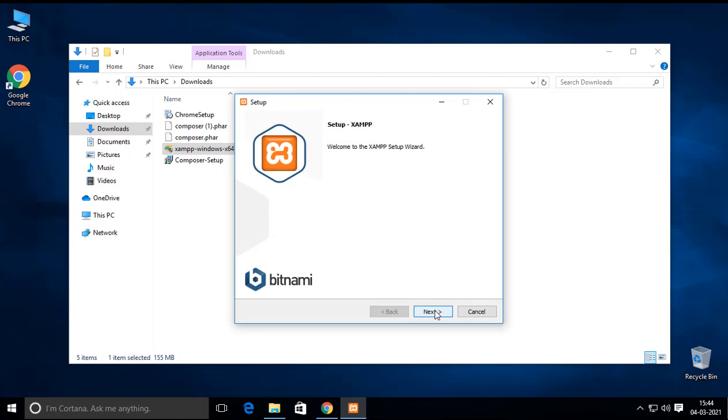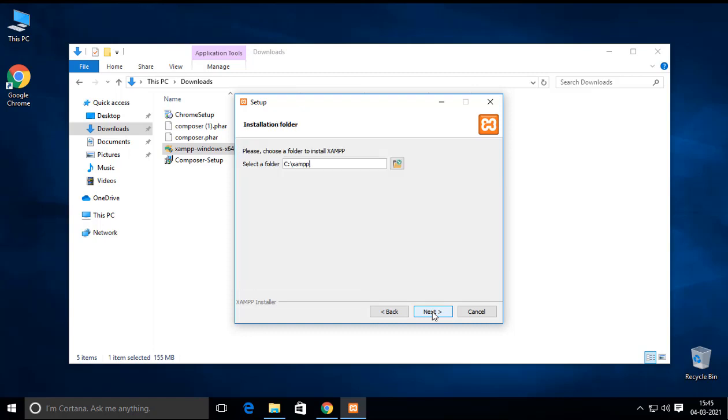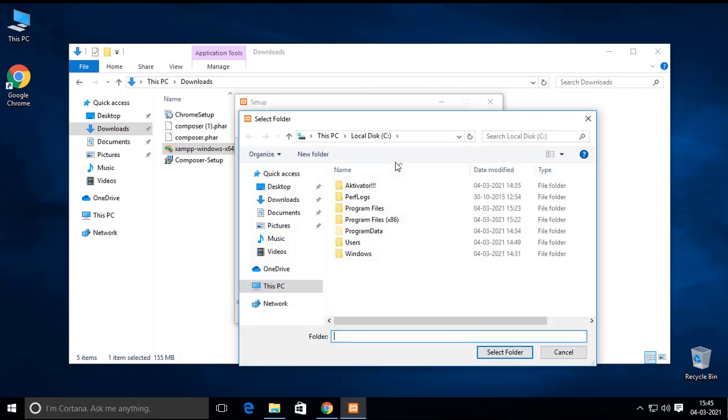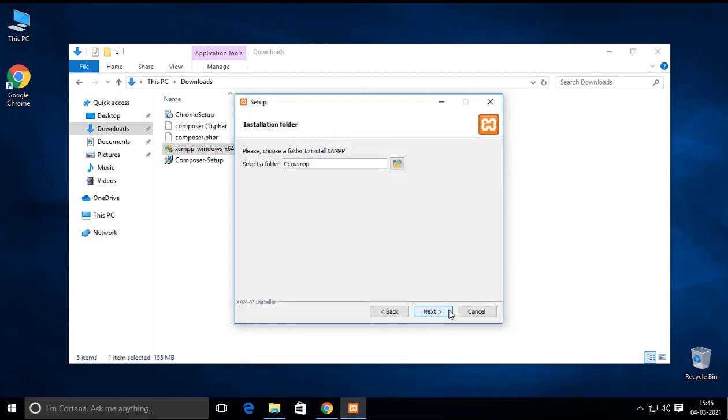So go ahead and next. So what are the requirements you have to select here. So I'm going to select all these things and click on next button, and my XAMPP server is going to be installed in C:/XAMPP. You can change this directory as per yours by changing the location, but I'm going to leave it default actually. So click on next.